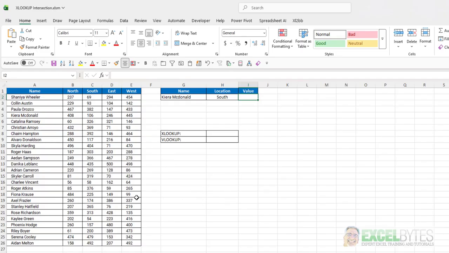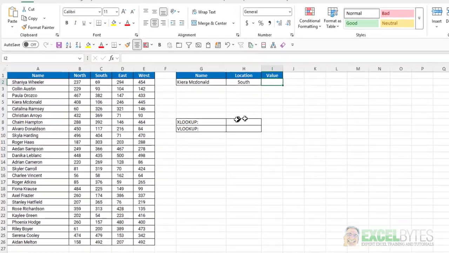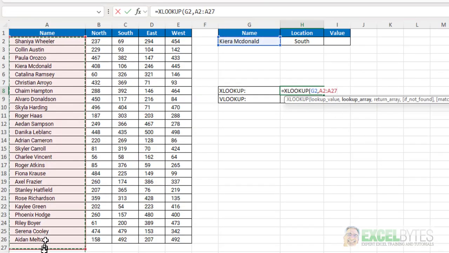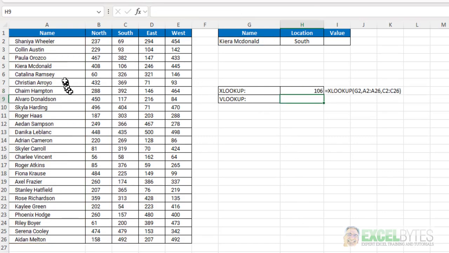Now, to look up values in Excel, you can use VLOOKUP or XLOOKUP, but the main difference between these two is VLOOKUP will return a value, but XLOOKUP actually returns a cell location that contains that value. So let me show you the difference here. With XLOOKUP, if I wanted to look up Karen McDonald in the South, I would do equals XLOOKUP. I would look up this value in this list of names and return from this list here, close my parentheses, and I get 106. And Karen McDonald in the South is 106.